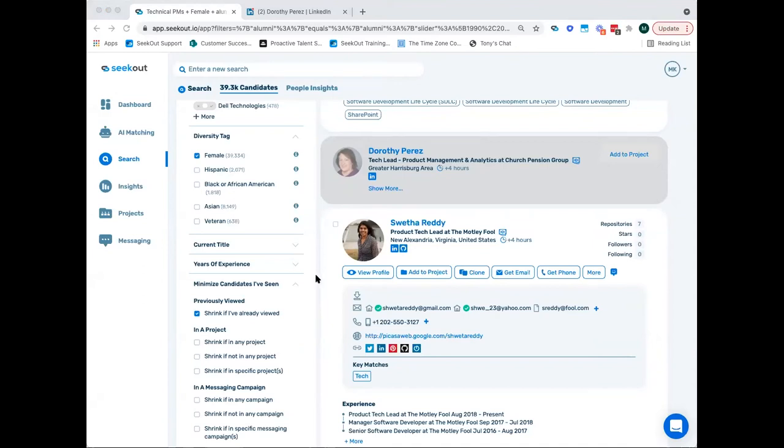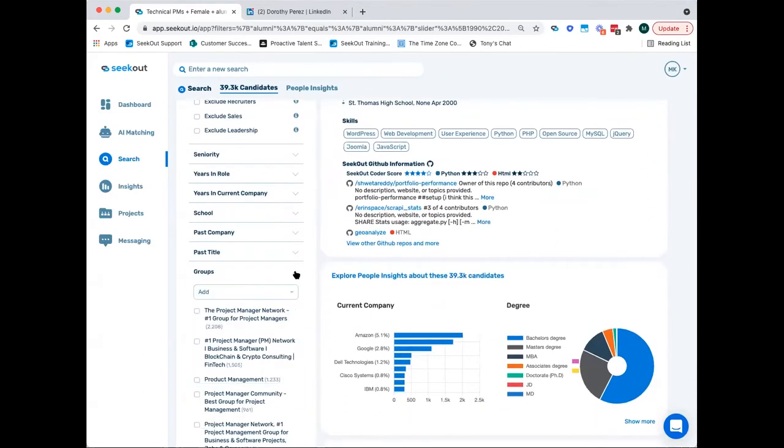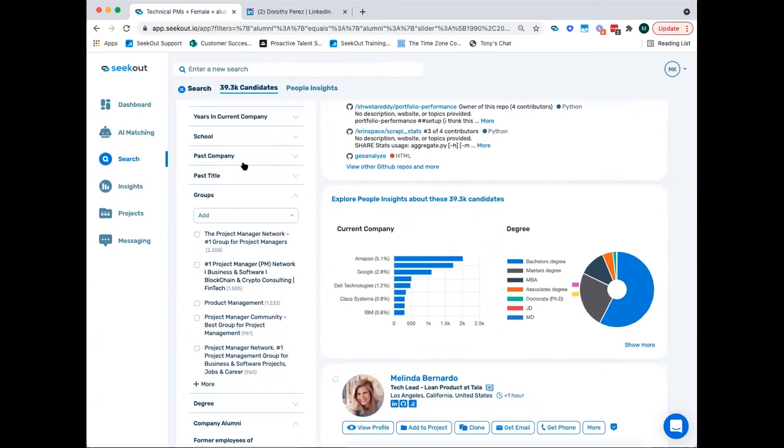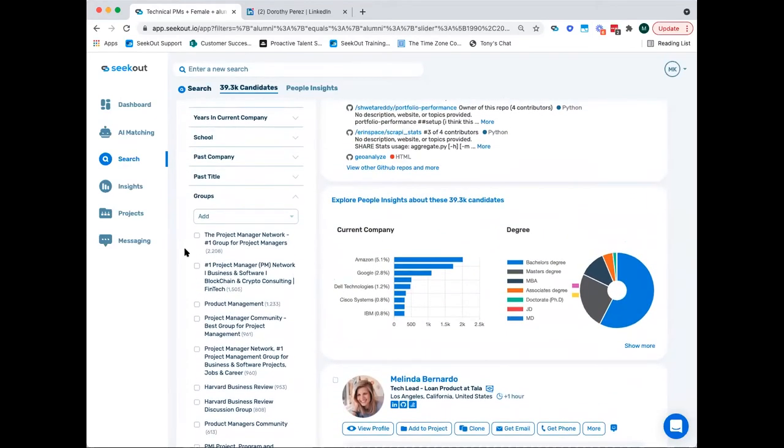All right. Next up is going to be our groups filter. So with the groups filter, this is taking a look at specific groups that candidates are members of within the LinkedIn community. So as you can see with my technical PM candidates here, a number of them are members of the project manager network, as well as some of the other ones here. So this is just a really unique way to find candidates based on any specific groups they might be a member of.